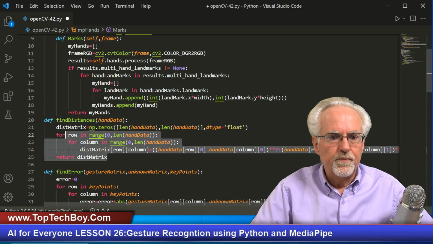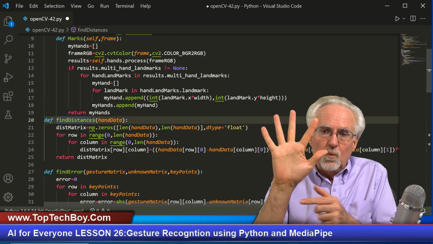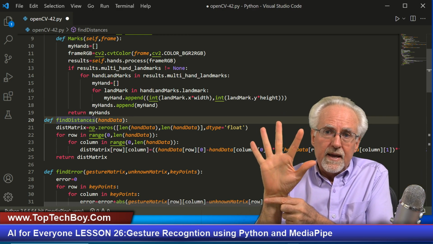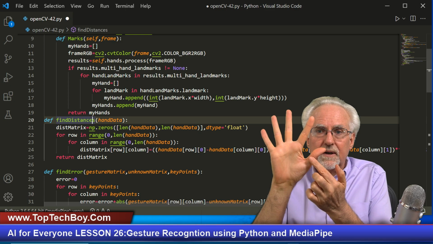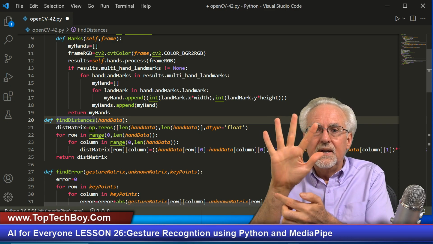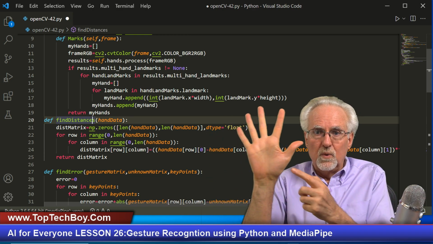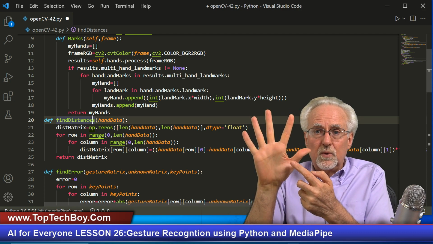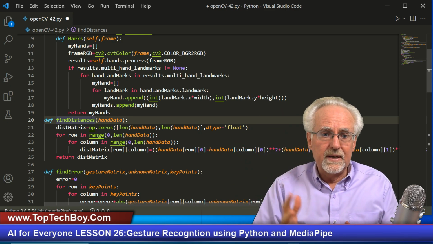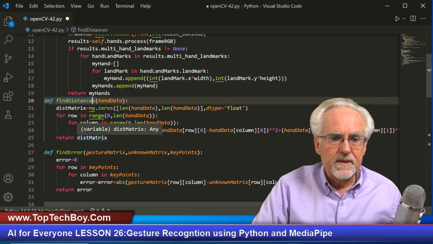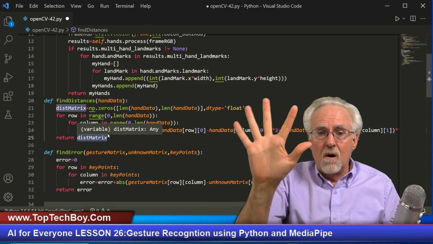All right, then we also created a function that finds the distance. So we pass it a set of landmarks for a hand, and then it creates a two-dimensional matrix that tells you the distance between here and here, here and here, between this and all the other landmarks in the first row of the matrix. Then the second row would come here and find the difference in distance between this landmark and all the other ones. And then the next row would be this one and all the other ones. So basically, this find distances creates this distance matrix, which is the distance between every point and every other point for all of the landmarks.